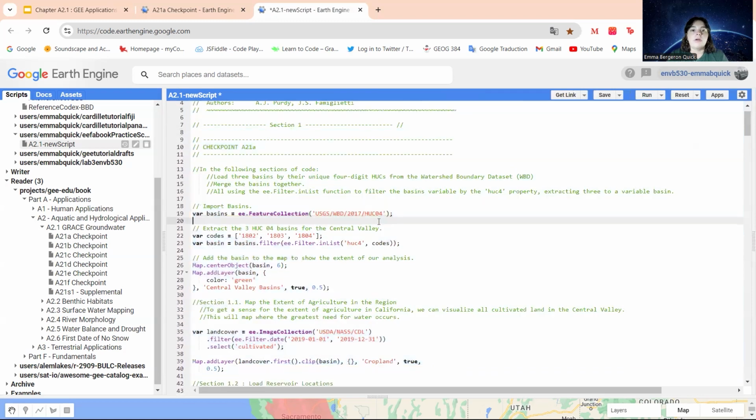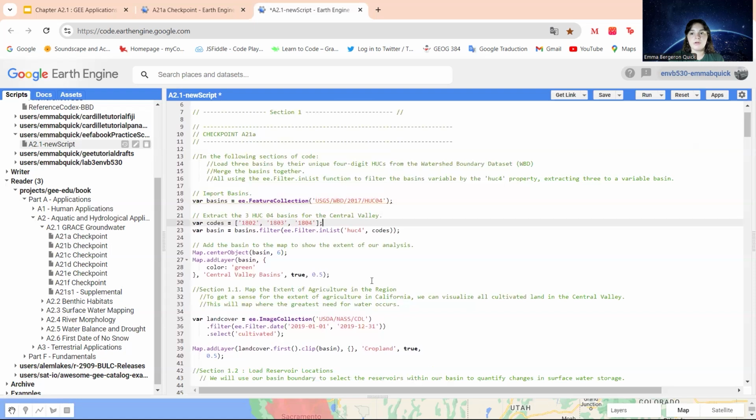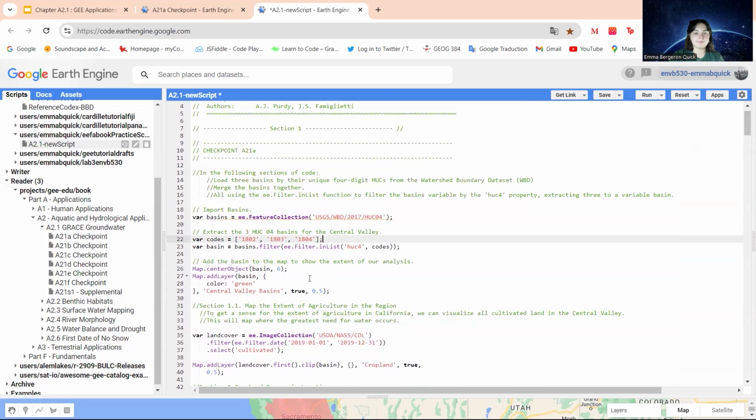First off, in the following sections of this code, we're going to load the 3 basins by their unique 4-digit HUC codes that I mentioned from WBD. Then once we've extracted them, we'll merge them so that we have one basin variable. And then using the filter, we're going to filter the basin variable by HUC so that we're really only extracting the 3 into a variable basin. As I mentioned, we're using the codes and filtering the HUC4 codes so that we can then map our basin for the Central Valley Basin specifically.